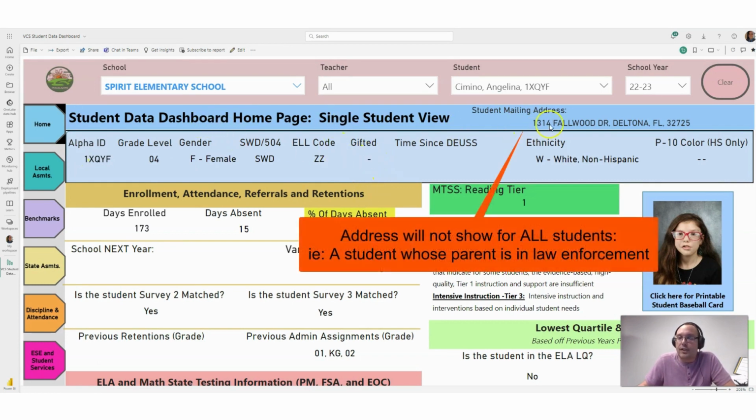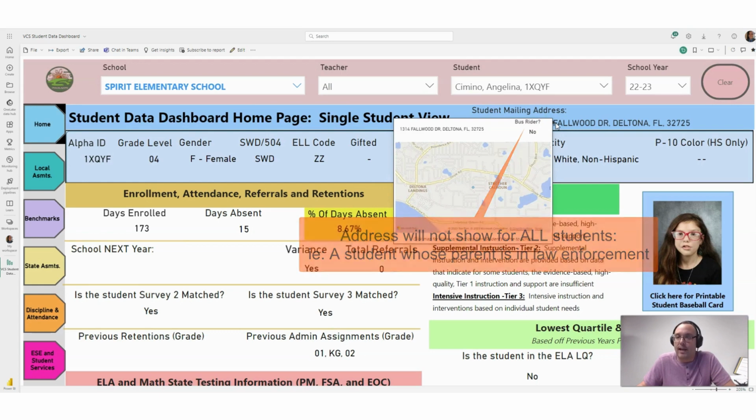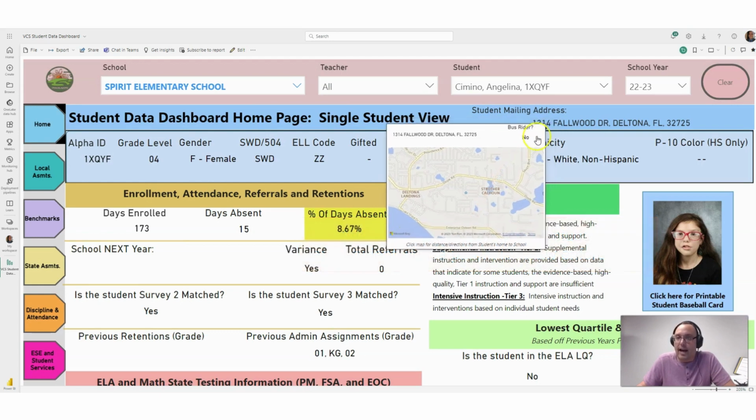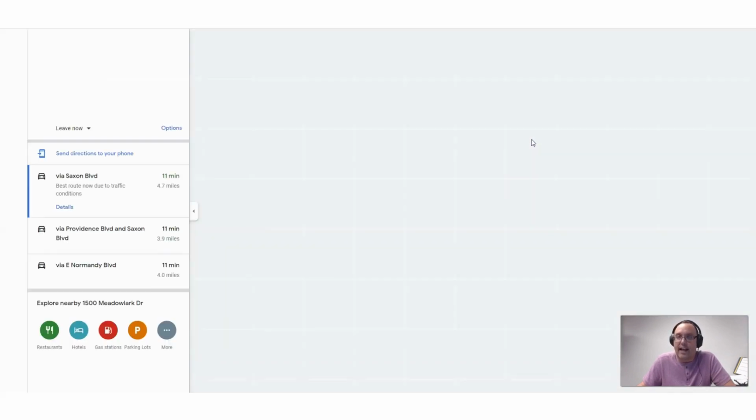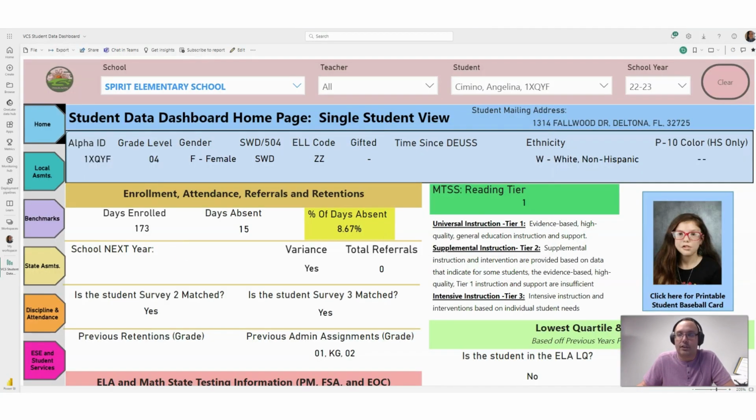I have things such as the student mailing address. I can hover over and it will show me the location of that student and where they live. I could even click on it and it's going to bring me Google Maps up so I could literally see the driving distance from the student's home to the student's school. Might be helpful if you're a school nurse and wanting to know how long it's going to take mom or dad to get there to pick their child up.